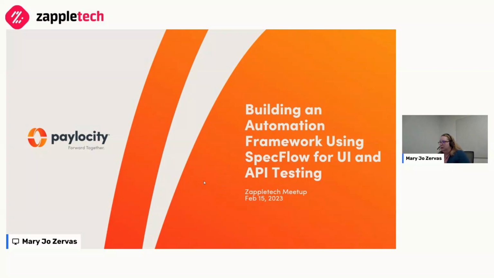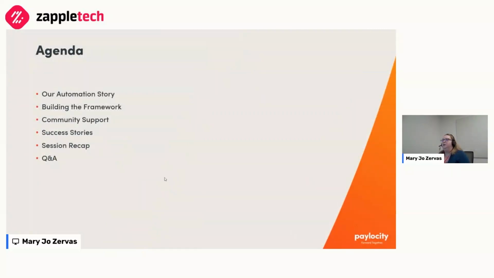The agenda for the rest of the hour is that I want to tell you a little bit about our automation story, how we built the frameworks, some of the reasons we picked SpecFlow, some of the common automation problems we encountered and how we solved them, and how we built the framework and a testing community of support within my company, and the success stories we've gotten out of the automation. We'll finish up with some questions, and hopefully you can take something away from this, whether you're going to use this framework or not, to apply to your own automation back at your own companies.